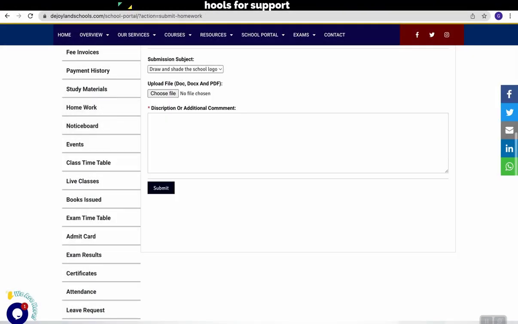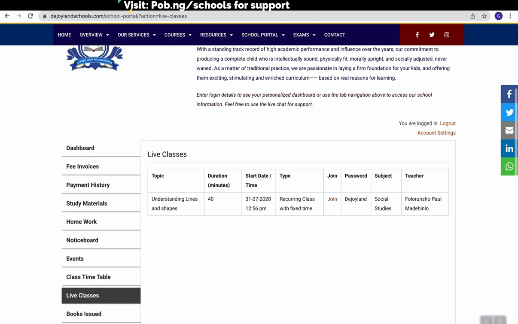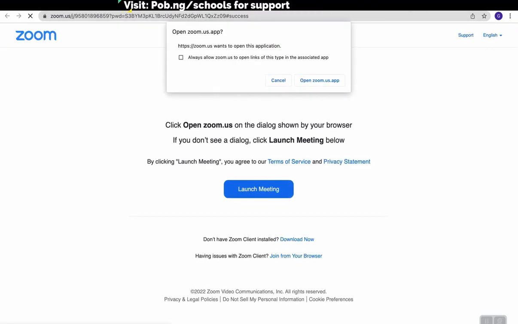Also, like I said, they can see the notice board, they can see events that are available, they can check the class timetable. So this has not been updated now, but every piece of information will be here. They can see their live classes and join on Zoom. You can see there's a live class, they can decide to join on Zoom. It's going to launch Zoom and then take them directly to the class.